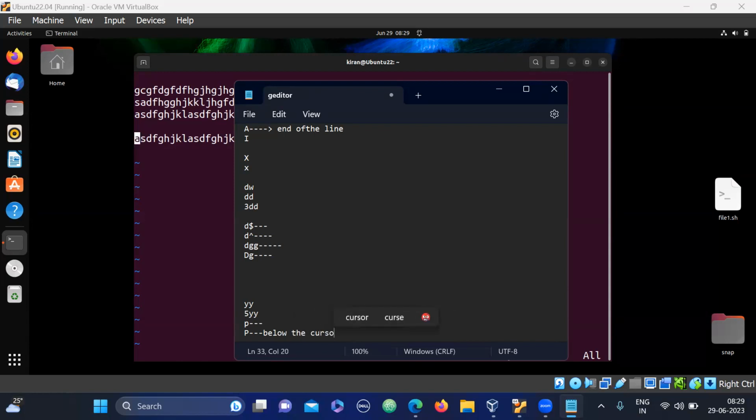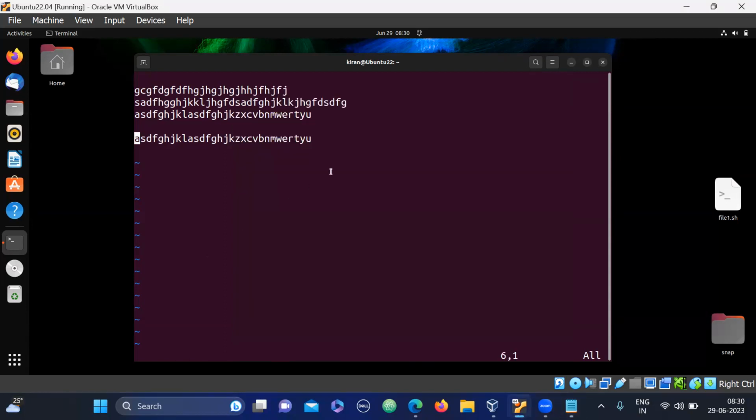Capital P is below the cursor position. Small p is above the cursor position. Okay. And then if you want to copy a certain word, how you can do it is I'll just click a certain word here. There is no word, so what I will do is click insert mode, type Kiran, and then escape mode.